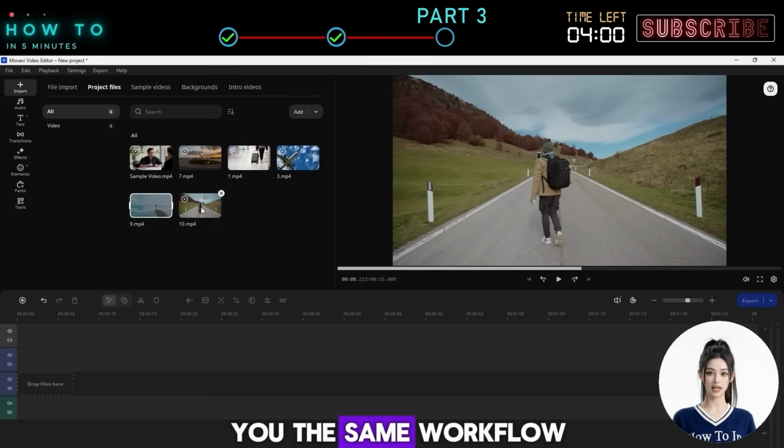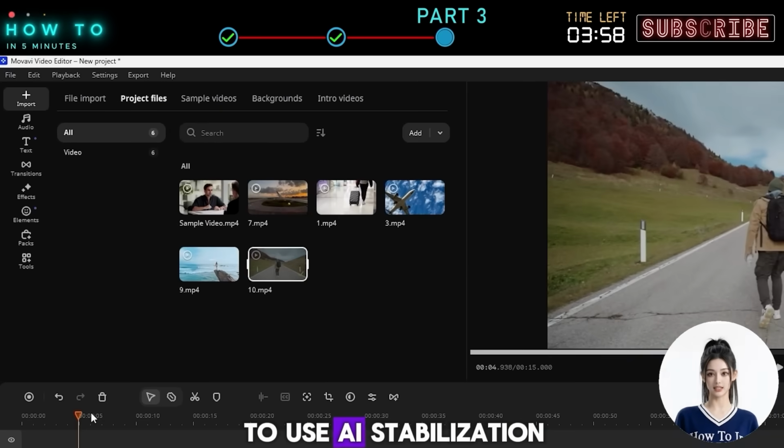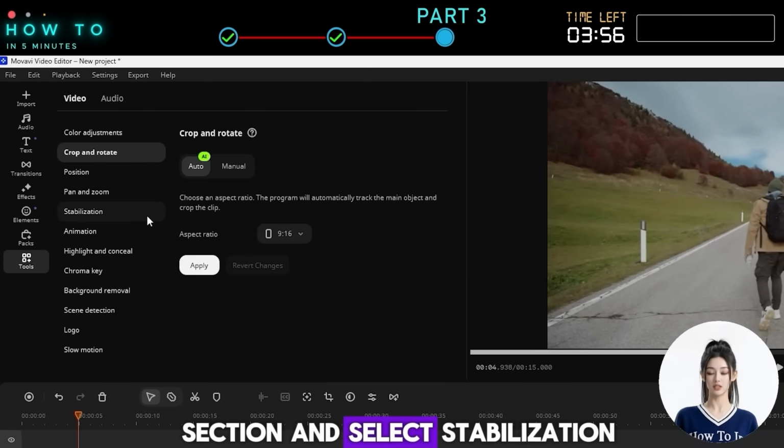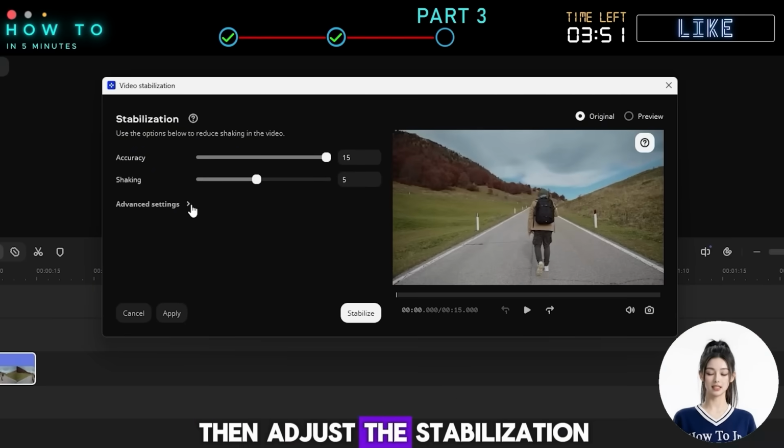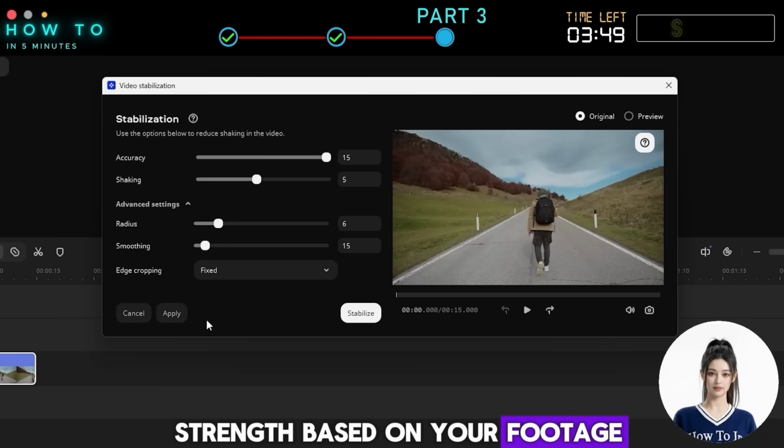Now let me show you the same workflow in Movavi. To use AI stabilization, go to the Tools section and select Stabilization. Click the Stabilize button to open the settings, then adjust the stabilization strength based on your footage.